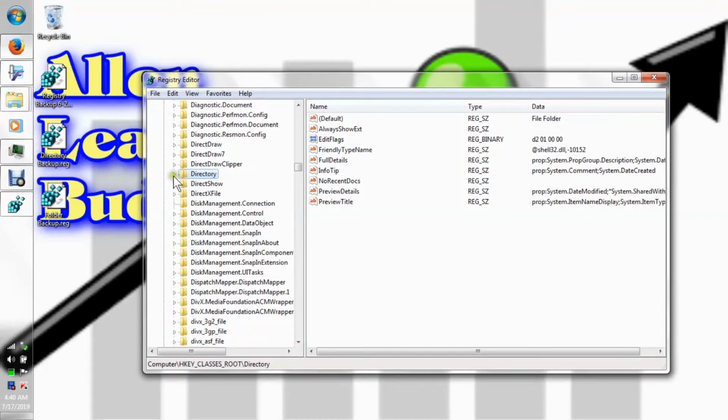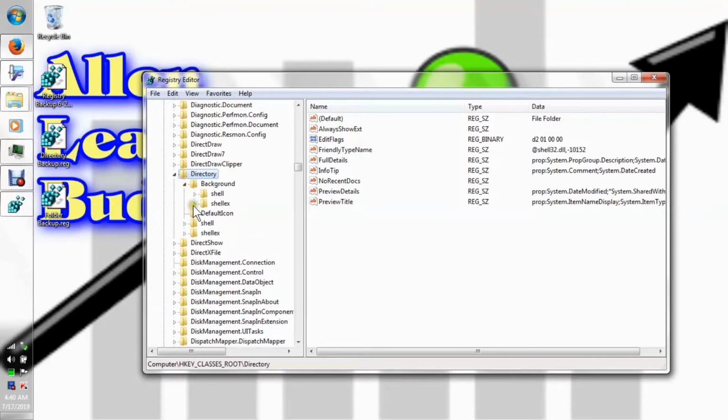So we want to expand directory, expand background, expand shellex, and apparently ContextMenuHandlers was already expanded, but you notice that we don't have new here where we did on the other computer.